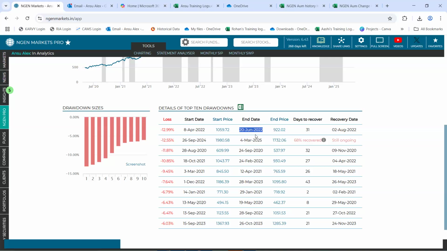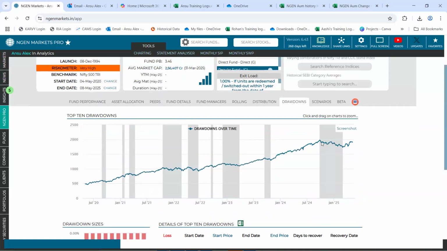And post this end date, it took a total of 31 working days for this fund to recover, which is to say that 31 days the fund took to cross this start NAV of 1059. Only then we could say that it has completely recovered from this loss of 12.99%. And when did the recovery happen? We also show that. You can simply see on 2nd August 2022, the fund was completely able to recover from its loss. You could anytime locate that onto this line chart as well.